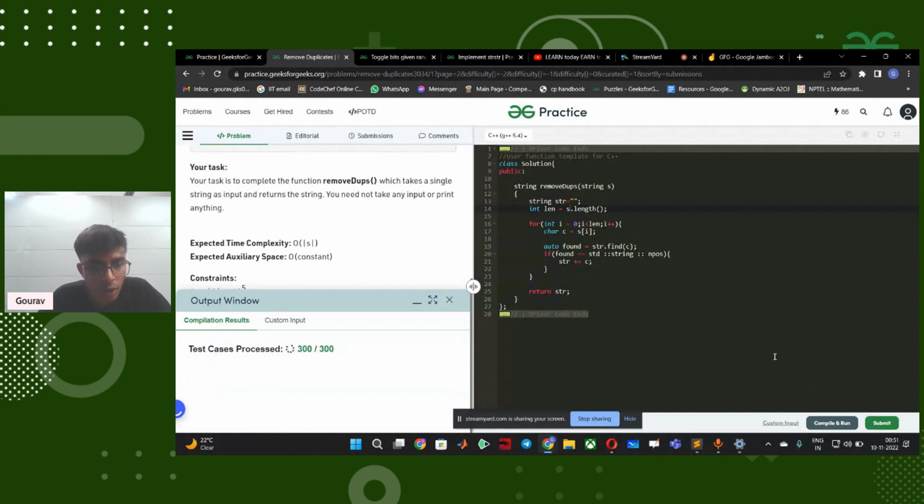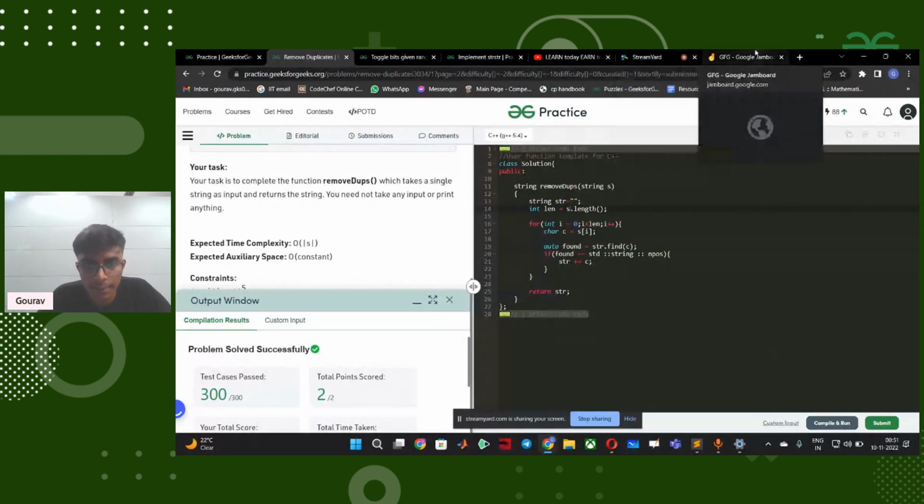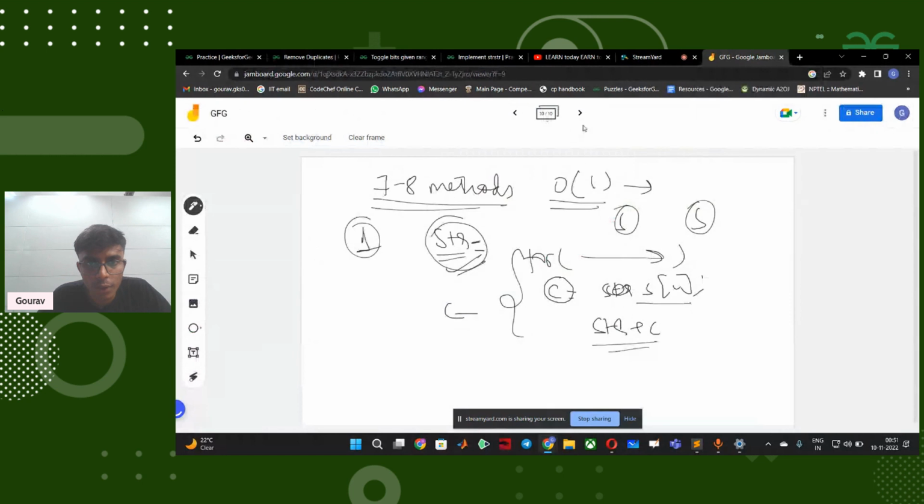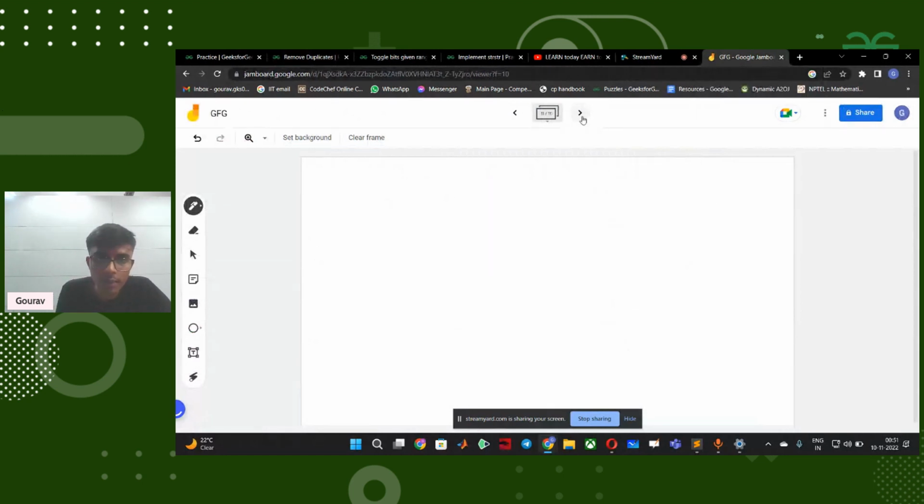As you can see, all of the test cases have passed successfully, and therefore we have solved this problem. Let me recapitulate the concept. We were traversing across our given string s, and we have declared a second empty string called str. We check whether the given character of the present string s is present in str or not. If it is present, we do nothing, but if it is not present, we add it.